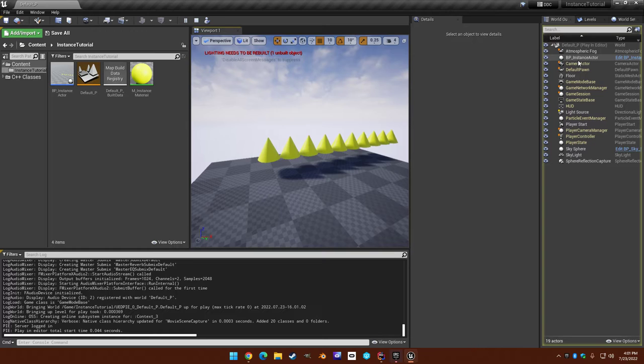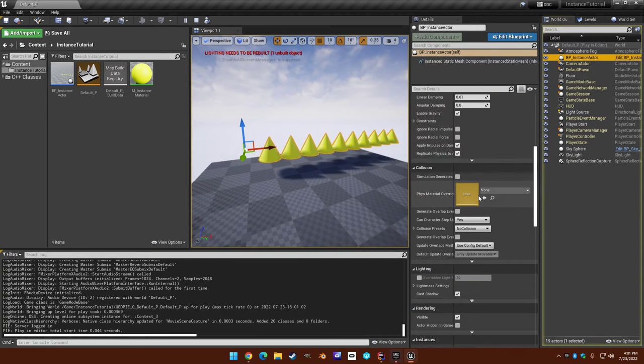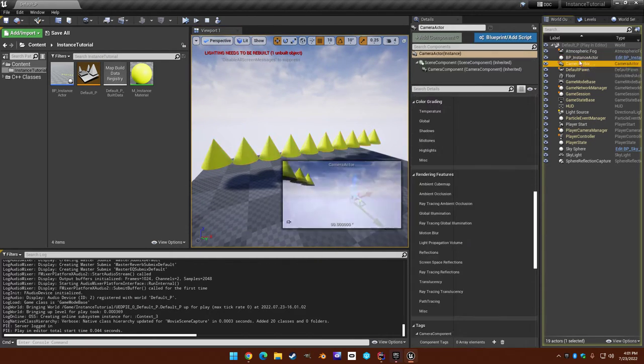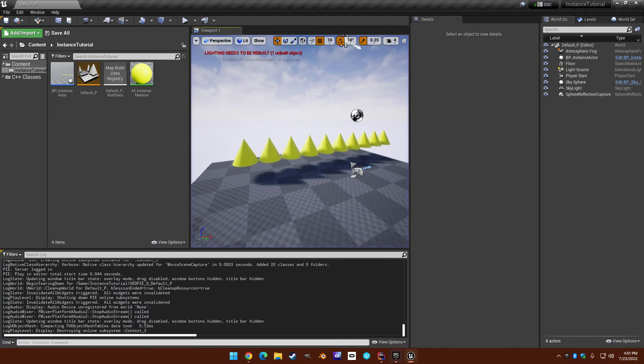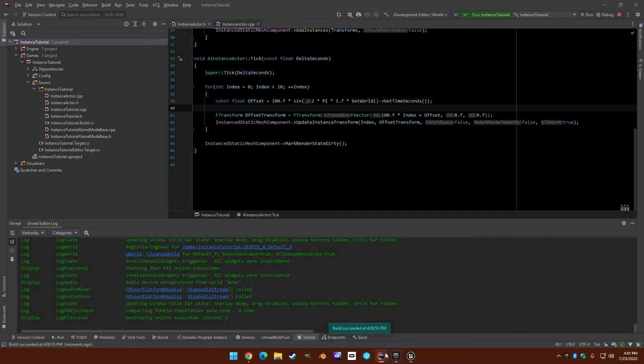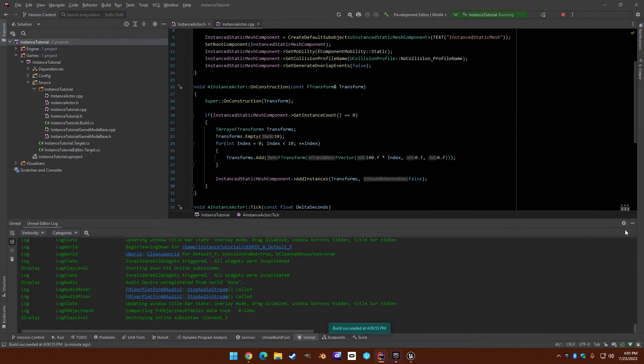You can hit F8 and pop out. Let's look at the instance actor. You can see the instances moving here. You can pause them and see where they are. So that's one way to do it, right? So that's how you can create instances.